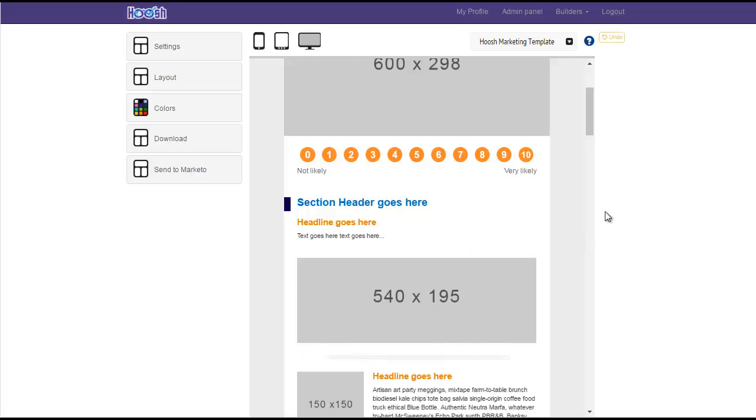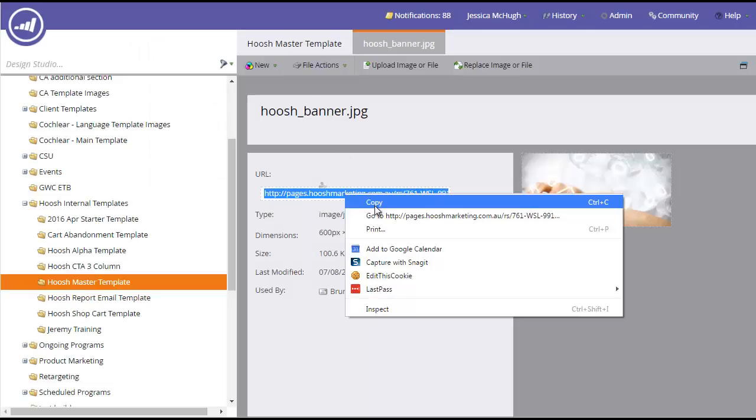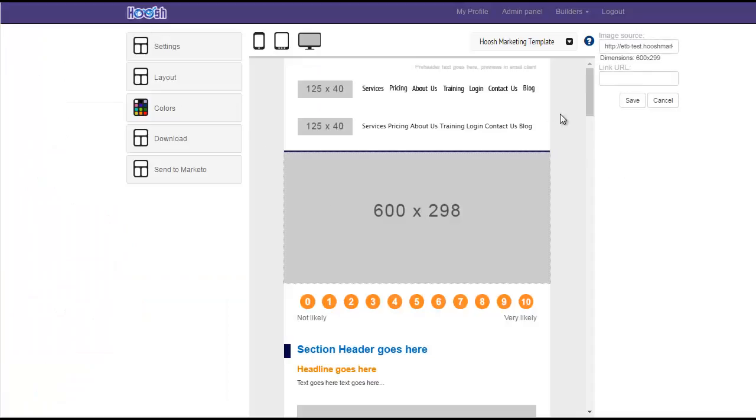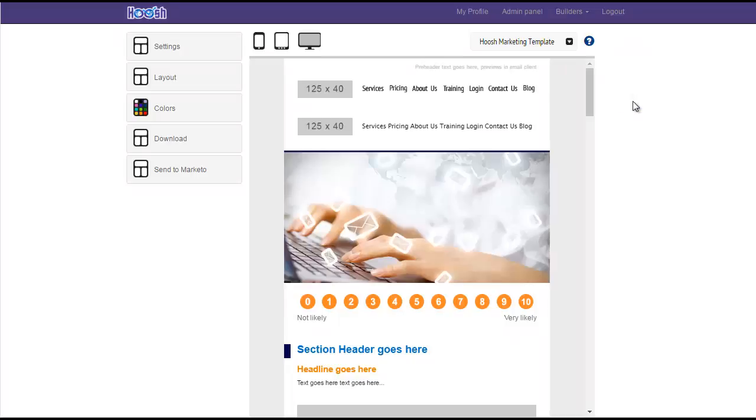To upload an image directly into the email builder, you must first upload the images into your Marketo instance. Once uploaded, simply copy the URL of the image and paste it into the image source section within the builder.